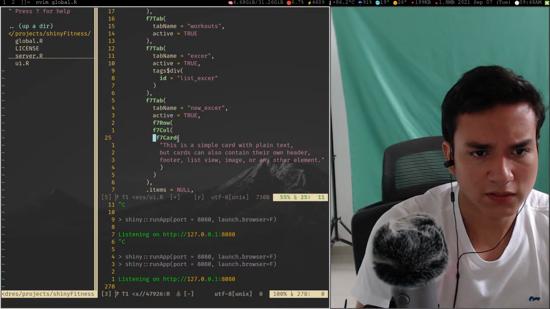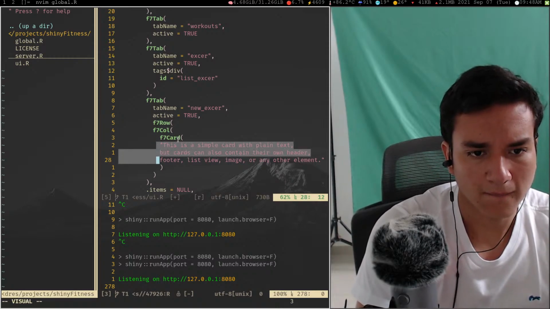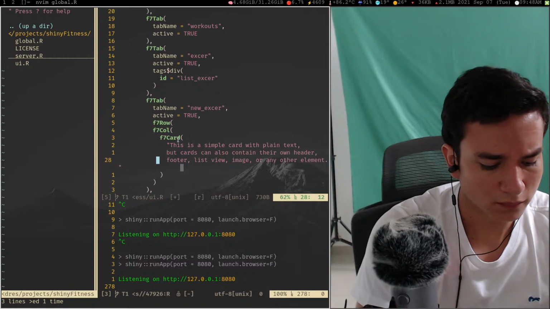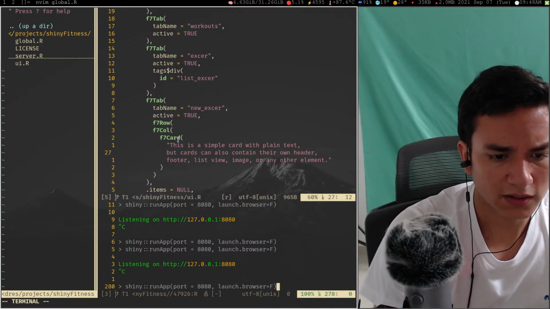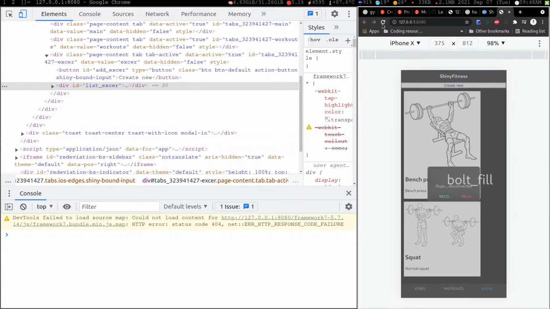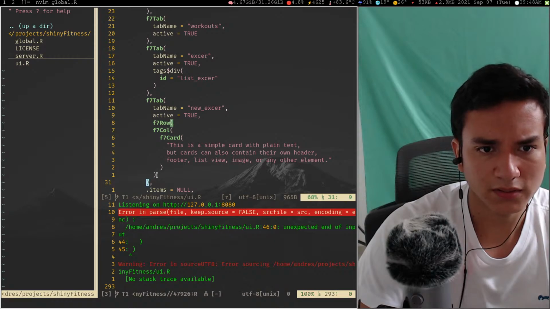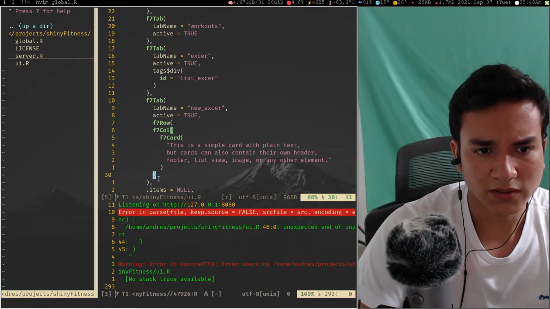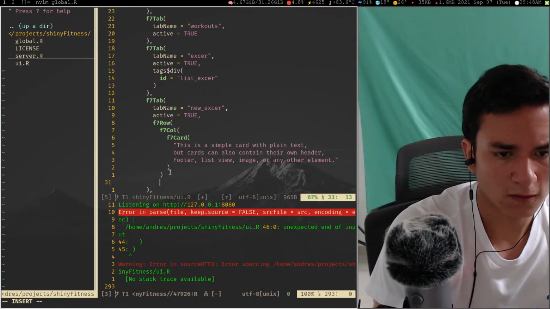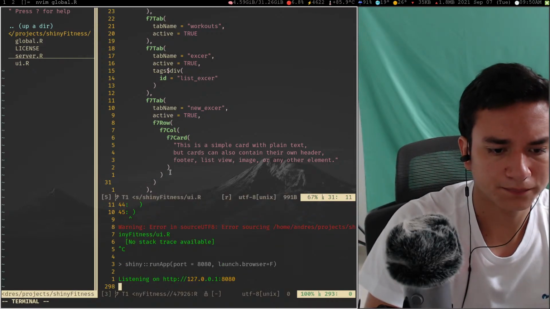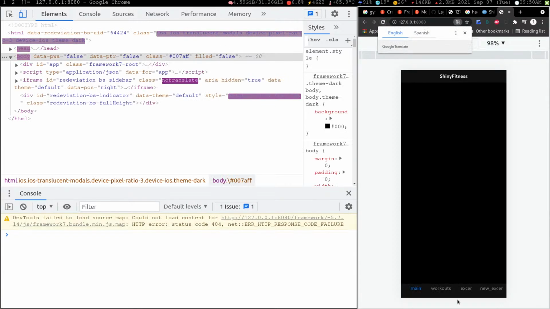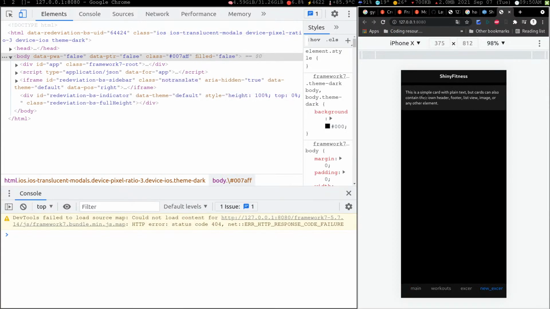I just want to see how this looks from the UI perspective. Error sourcing. Stop the parentheses. So F7 card, F7 row, F7 call. I'm missing one parenthesis right there. Okay, it's a simple card with plain text, but cards can also contain their own header, footer, list view, image, or any other.